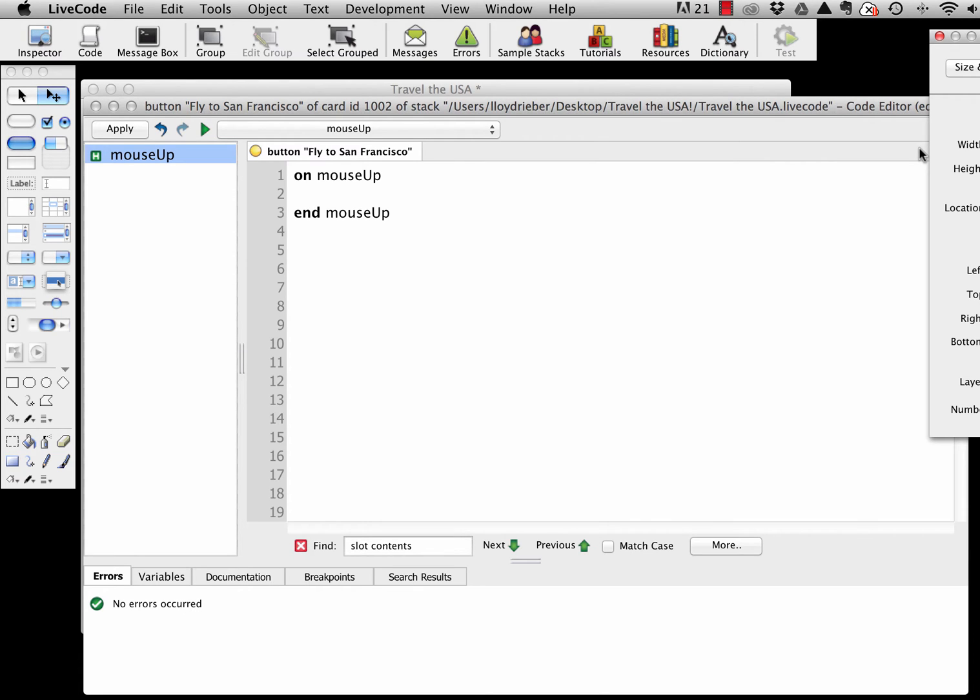So when I press the button and let go, that's the mouse up. We want that plane to fly. LiveCode starts us off by putting in a little bit of script for us: the on mouseUp and the end mouseUp. That's called the handler or the trigger. So the script that we're about to write will only be executed when this particular button is let go, pressed down and then let up.